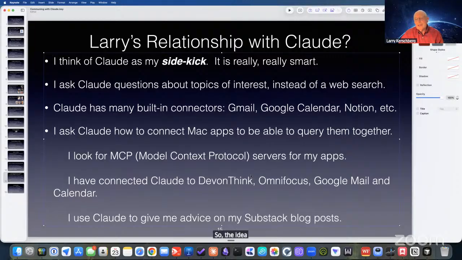So the idea is that these programs are good at what they do. And think of Claude as a front end with which you can manipulate what's in these various programs and ask questions of it. So you can create a dashboard where you have all of your Google Mail, your Google Calendar, your Devonthink, whatever is coming up, your OmniFocus, which I use for tasks.